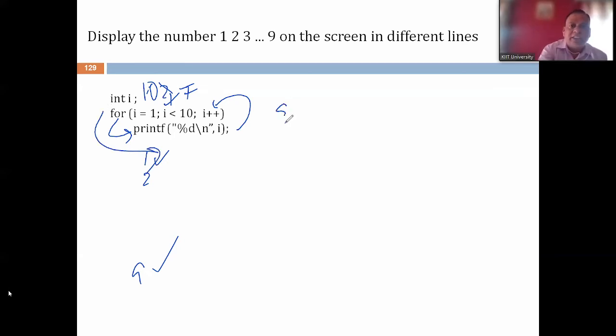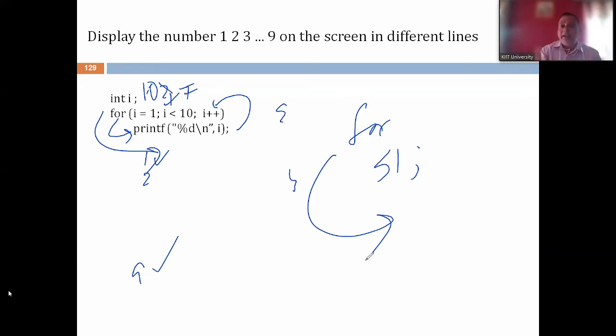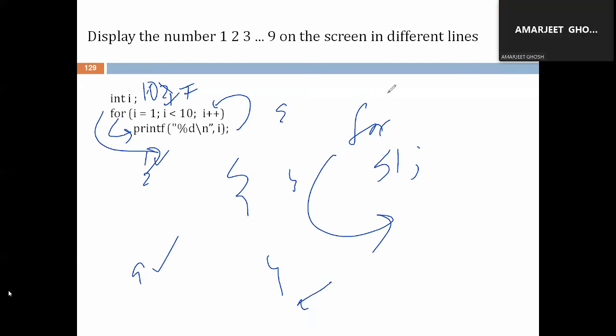And if the loop doesn't contain a bracket, meaning if I have a for without a bracket, only one statement will be considered as the body of the for, and it will go to the next statement. Only one statement will be left if no brackets are there. If there are brackets, it will leave the brackets and go to the next statement. Is it understood? Tell me yes or no. Yes, sir.